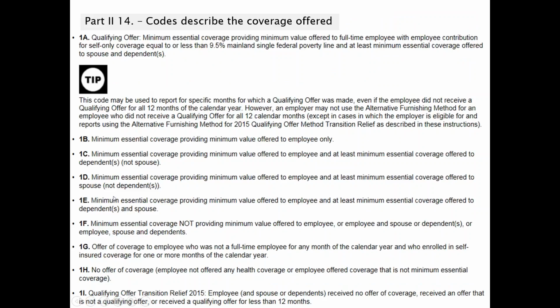So now you can see the other codes down here. I'll read just a couple of others. Minimum essential coverage providing minimum value offered to employee only. So if I'm only offering it to the employee only and not spouse and dependents, then I would use 1B, and so on. So you can see you've got different options here, and this is a good section. I would say of the instructions that you're going to want to read, I would read the instructions for Part 2, 14, 15, and 16.